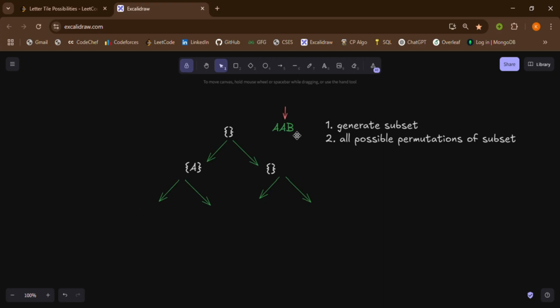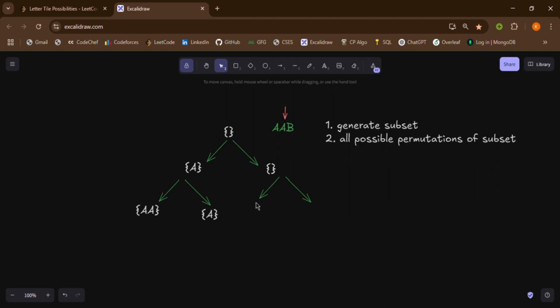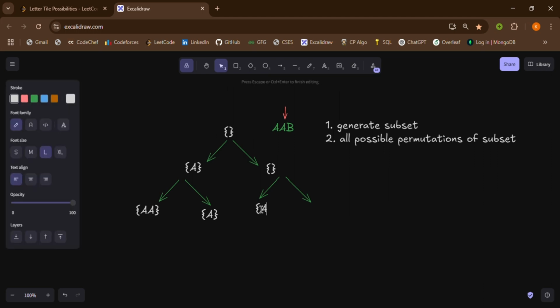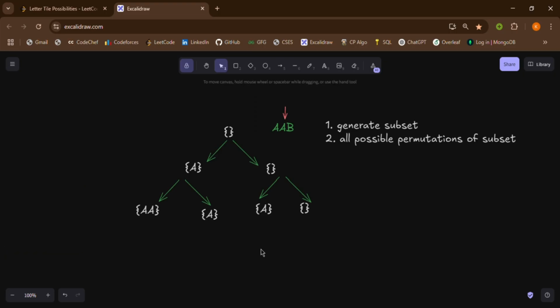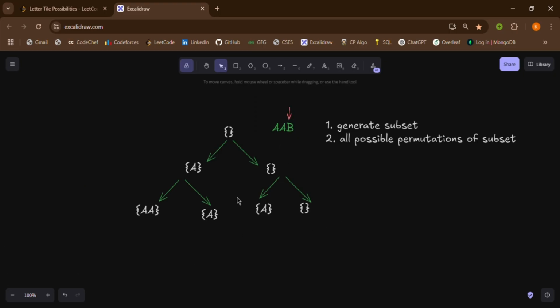So if I pick this element, then I would have elements in my set as A, and if I don't pick the element, then I would have only an empty set. And if I pick the element in this case, then I would have A, and if I don't pick the element, then again I would have an empty set. No problem with that. Then my pointer moves to the next location, and I would say, hey, I can pick this element, or I don't need to pick this element.